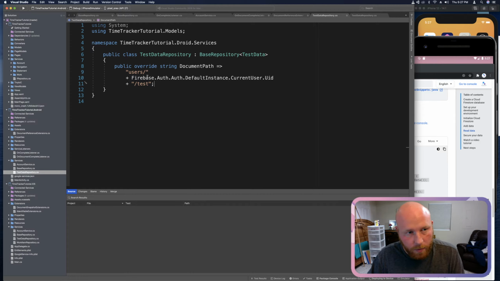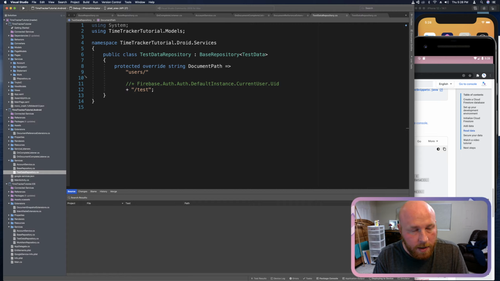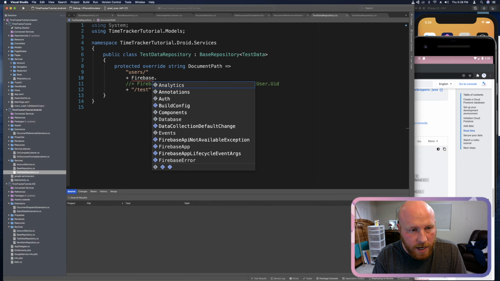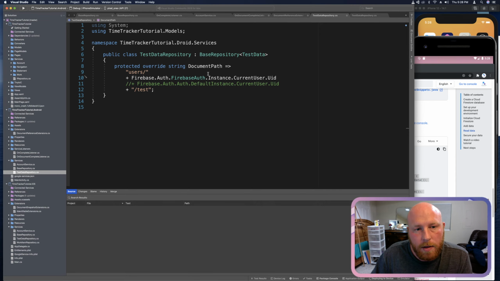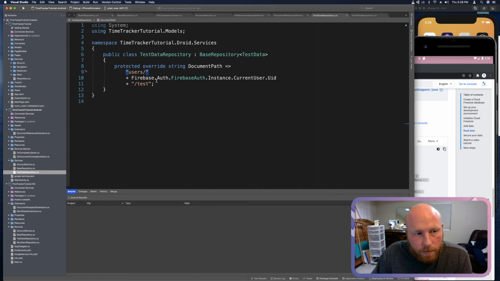I just replaced everything with it. This public is going to be an issue because we have it set as protected, which is fine. Otherwise, you have this Firebase auth default instance, blah, blah, blah. Let's comment that out. And then just above it, we're going to delete it in a second, Firebase.Auth.FirebaseAuth is what this one is. Instance current user UID. And so I'll delete this comment. I'll leave this up for a second, so you can type this in, and then we'll move on.